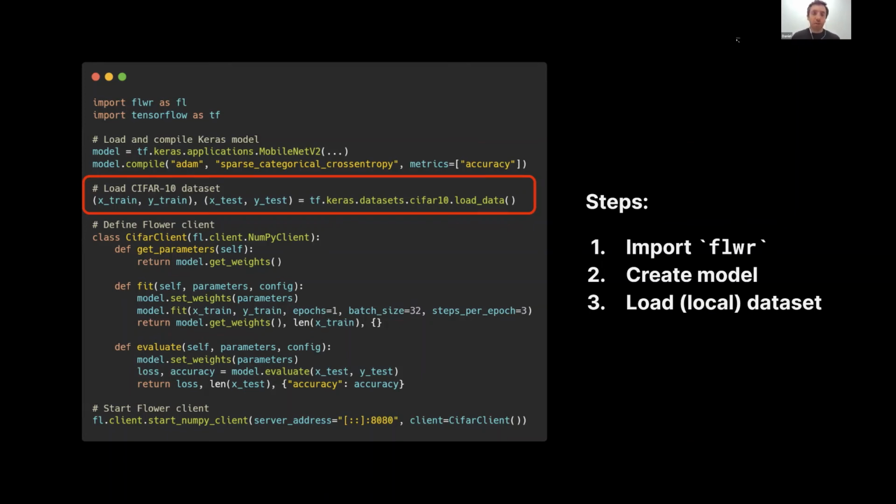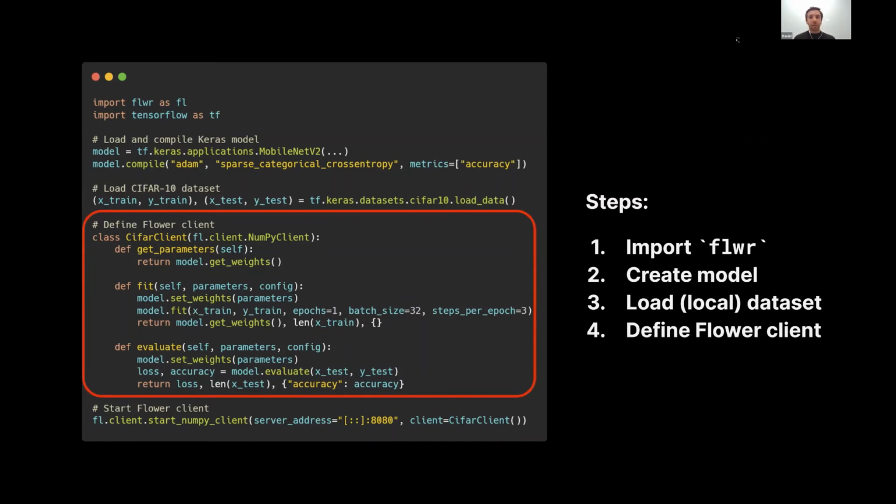Up to this point, there's also not much going on. Basically, we have the model and we have the data set. And then next, this is really the core thing to do. We basically implement something called a Flower client. And this Flower client defines 3 methods. The first method is get parameters, the second one is fit, and the third one is evaluate.